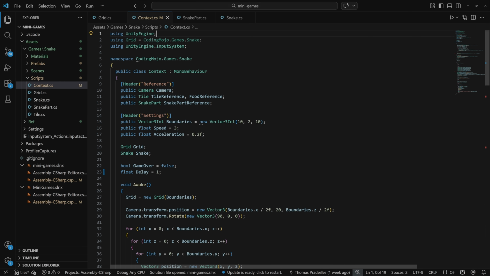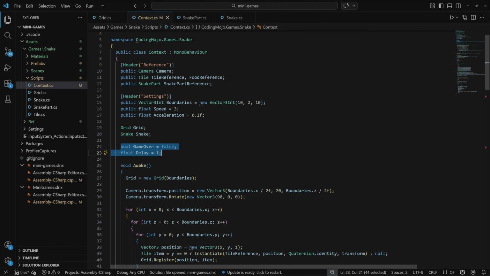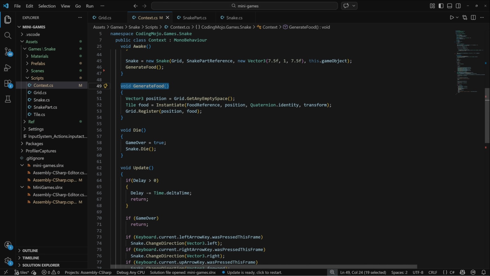Go back to the context script. Expose a public reference to a food prefab, the SnakePart prefab, a speed, an acceleration value, and private variables for snake instance, game over boolean, and delay value. Inside the awake, initialize the snake and call generateFood function. GenerateFood function will ask grid for an empty space, instantiate a food object and register it to the grid. Add a die function that sets game as over and triggers die on snake.